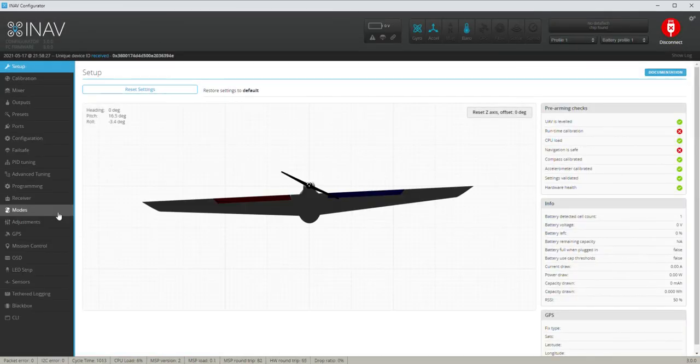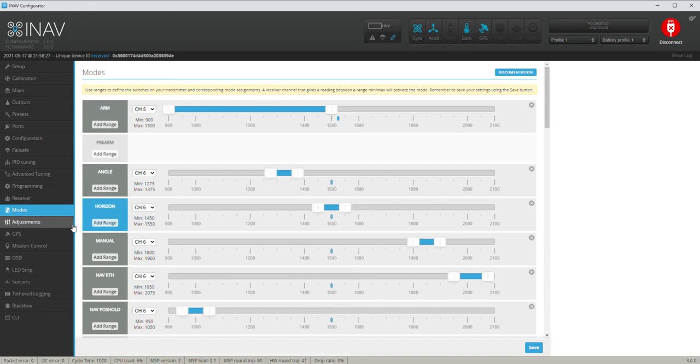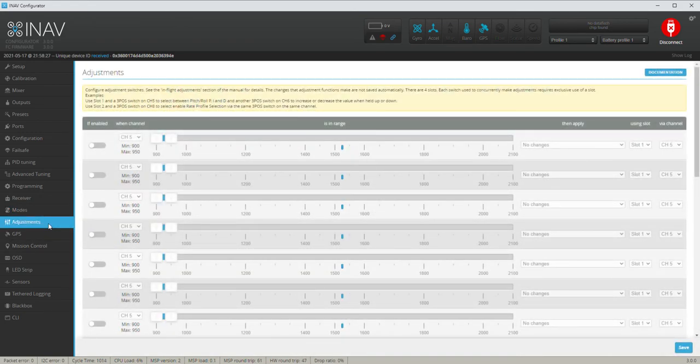Okay, modes tab. I've gone over this before. Everything's there. Adjustments. I don't really understand why you need to adjust this, but these are some fine-tuning adjustments you can make. We don't really play with it, or at least I've never played with it.